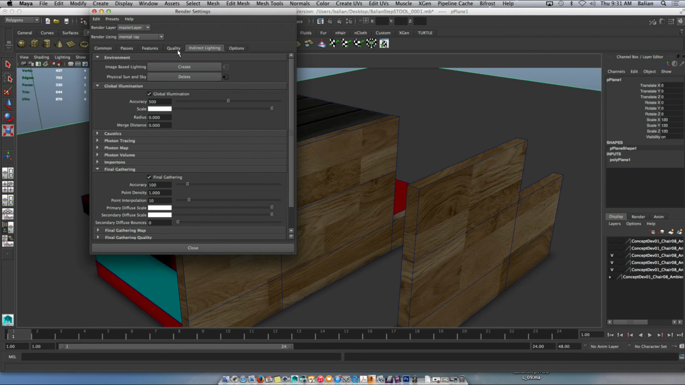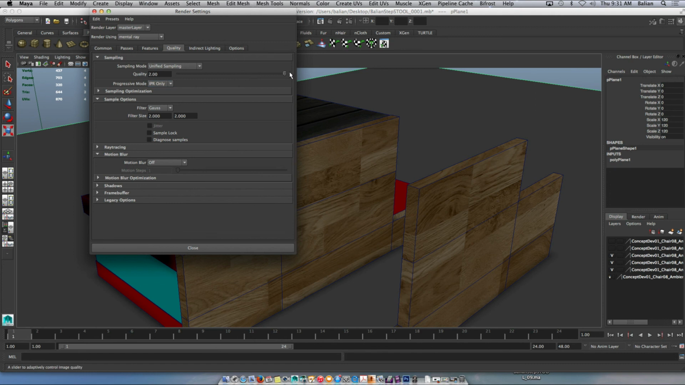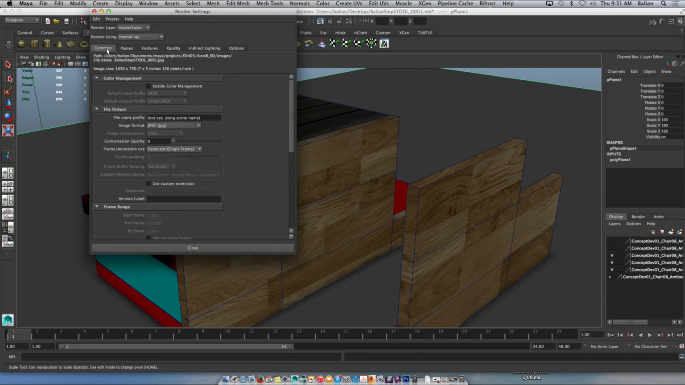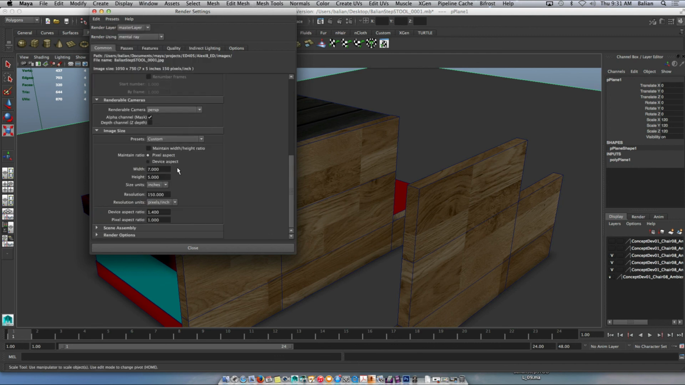Create physical sun and sky. Quality, I crank it from a 0.25 to 2 here. That's been moved since 2013 or 14, something like that. It used to be quality down here. The other thing I told you guys in class, presets, load presets, and to production. Common, and what I like to do is shoot a 7x5 inch shot at 150 DPI or sometimes 200 DPI, which is really nice.